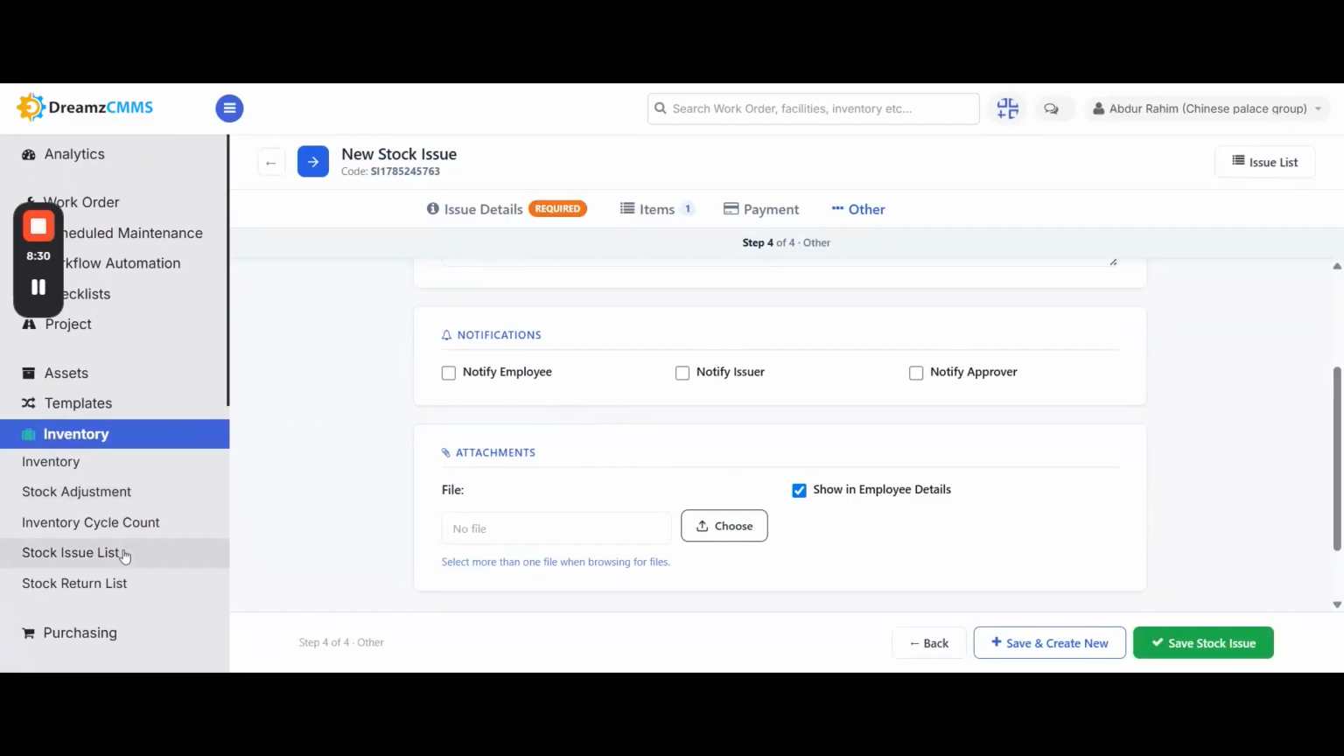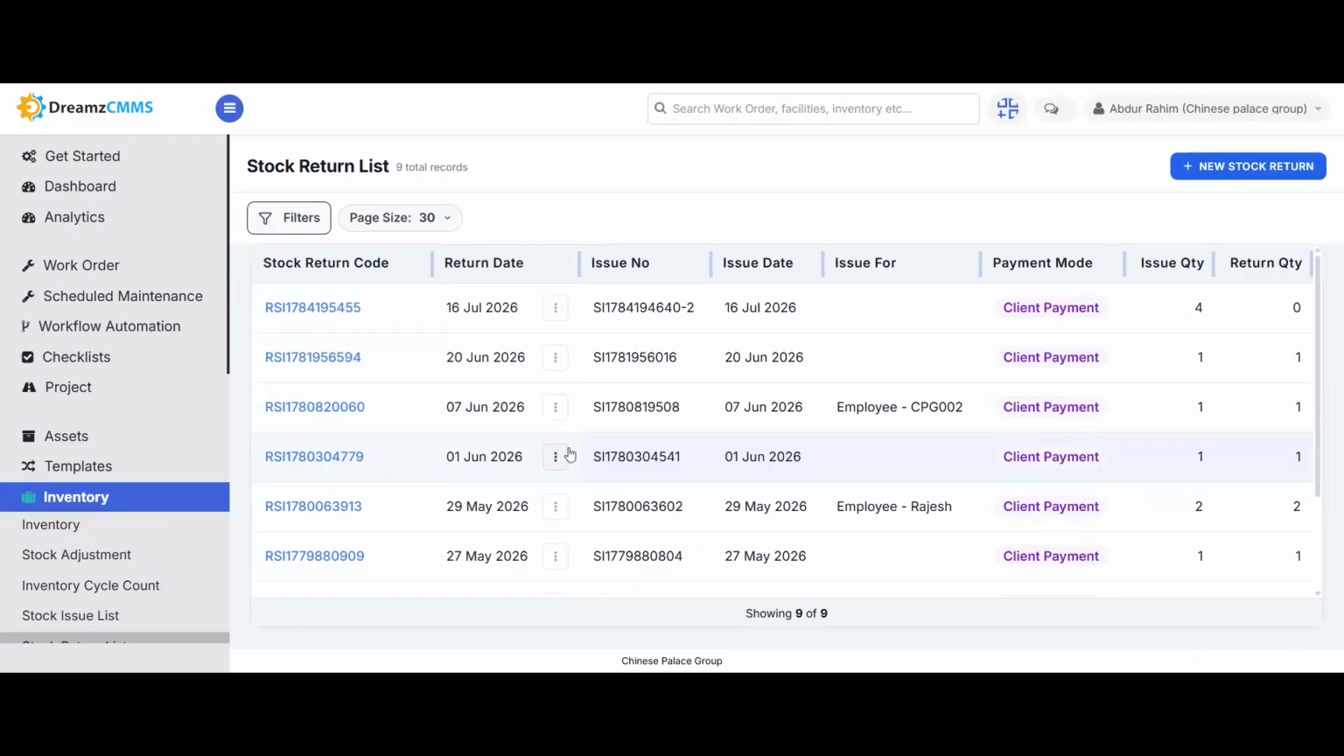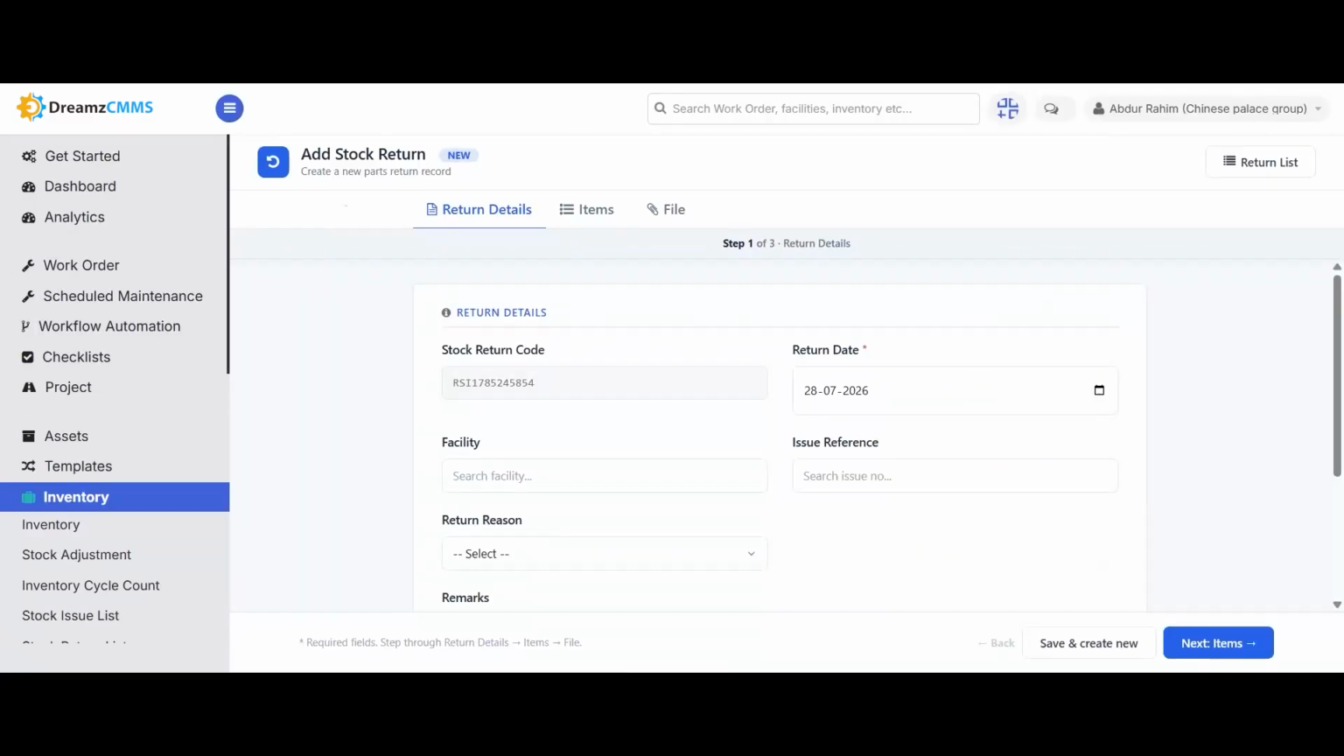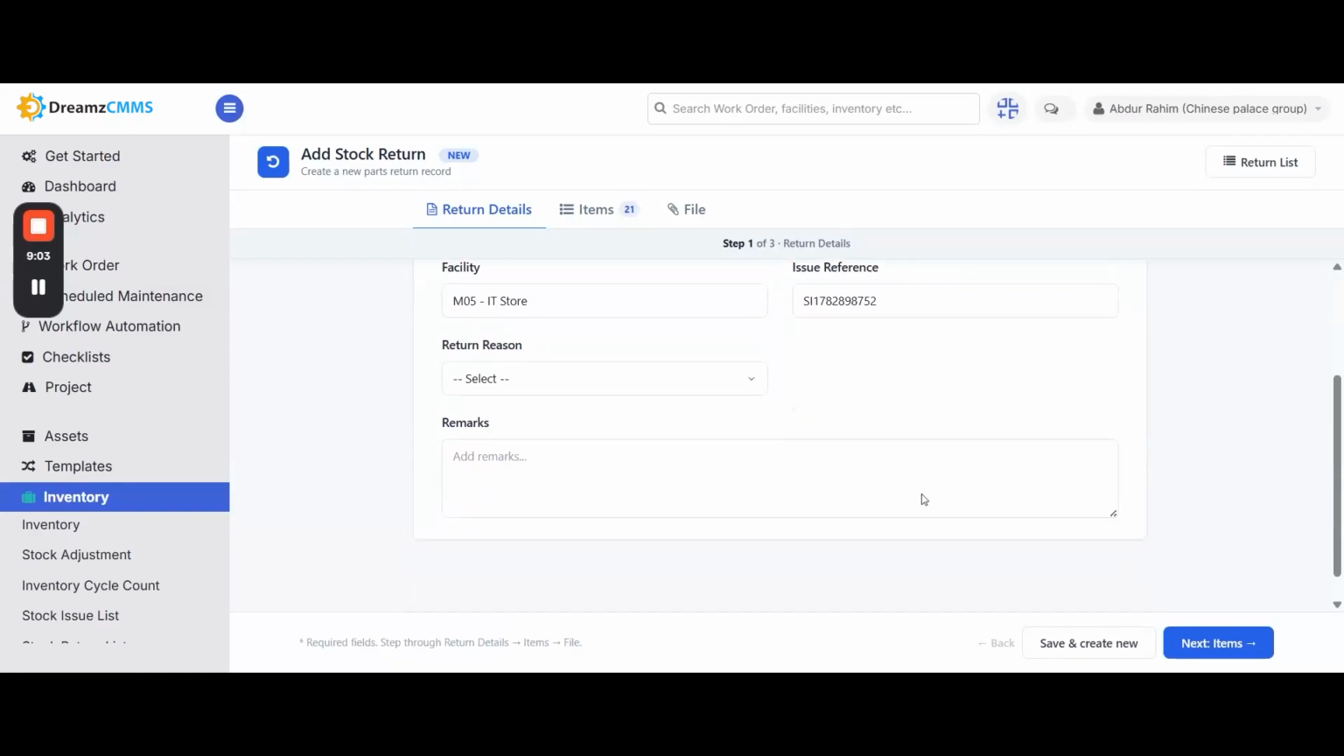You can also return the issued items back into inventory using the Stock Return section. Click on Stock Return from the left menu, and you will navigate to the Stock Return list page. Click New Stock Return to create a new stock return record. Select the issue reference number for which you want to return the stock. All the related information will be auto-populated based on the selected issue number.